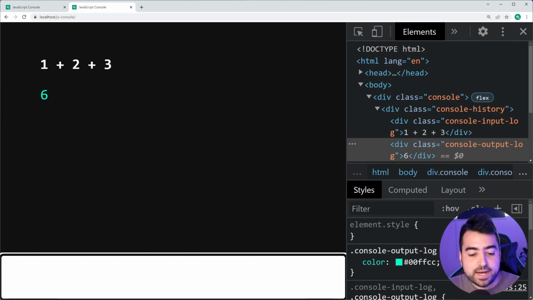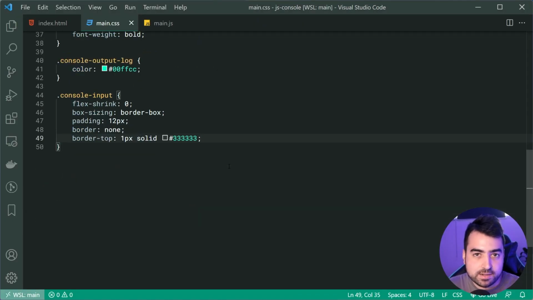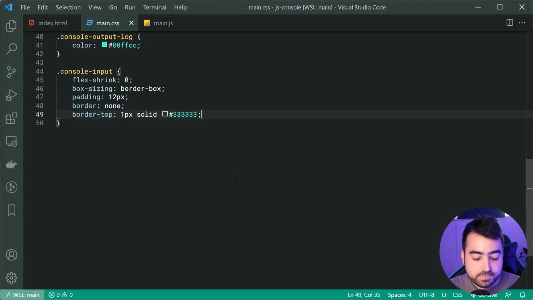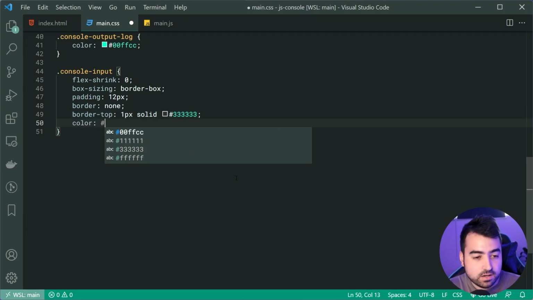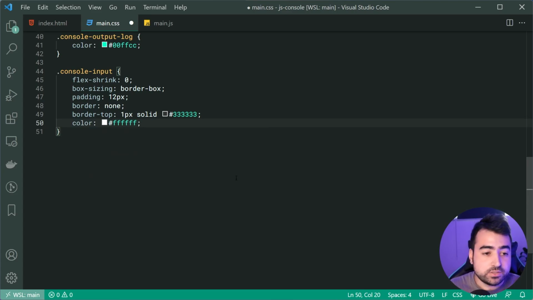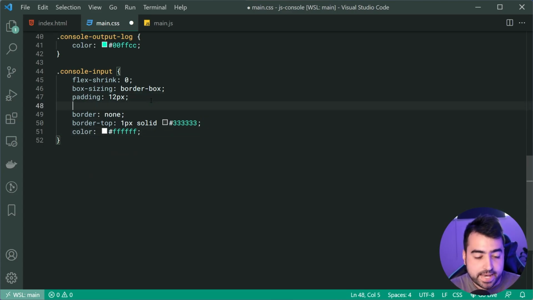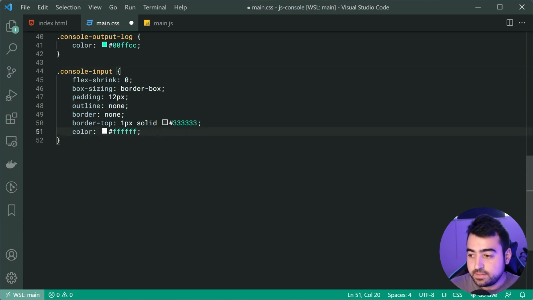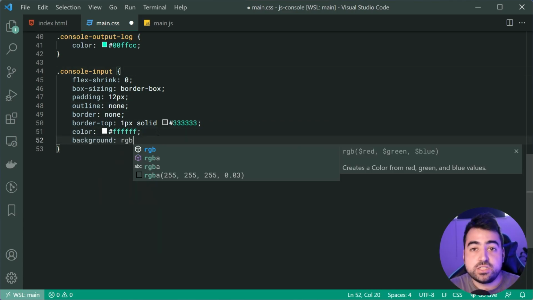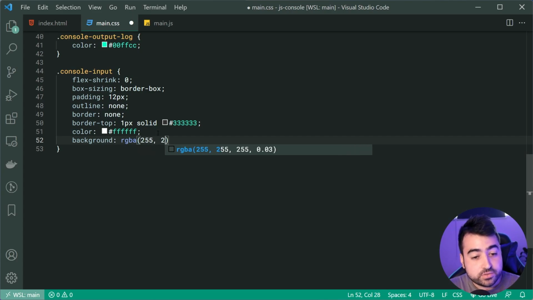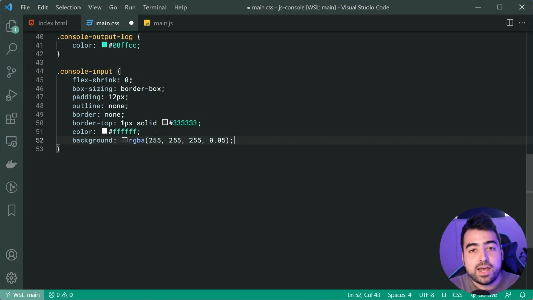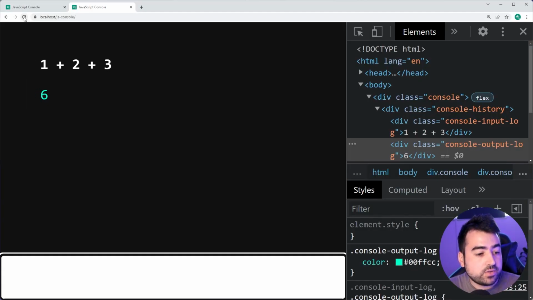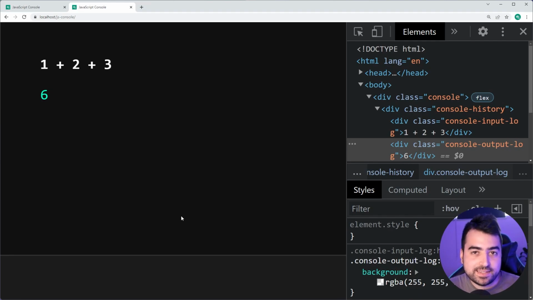So the main part now is going to be to change the background color and of course the text color for this. So we can now say a text color of white. We're going to also just remove the default outline here. So we just say outline equal to none. And lastly, a background of RGBA. Then we can say 255, 255, 255, and then 0.05 for a 5% opaque white background. Save this back in the browser, refresh, and we get this right here.